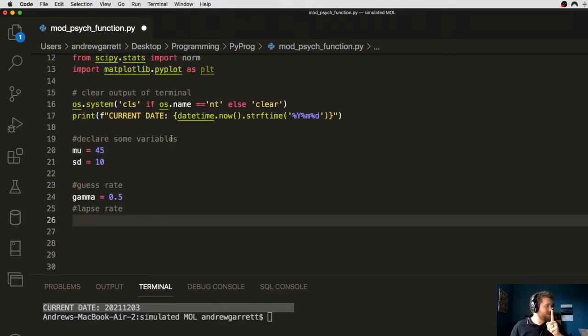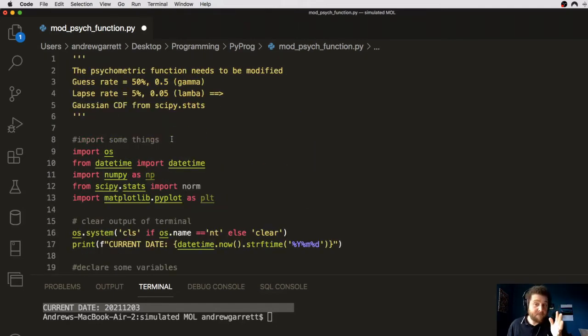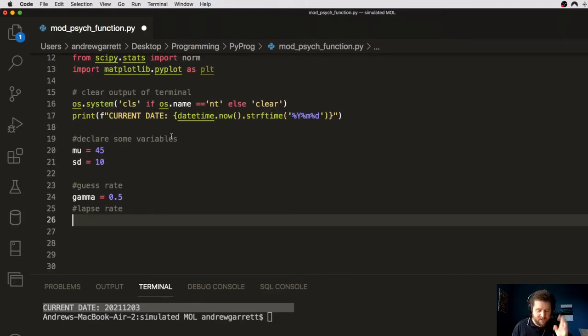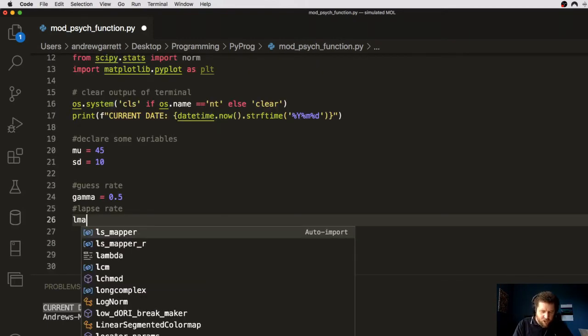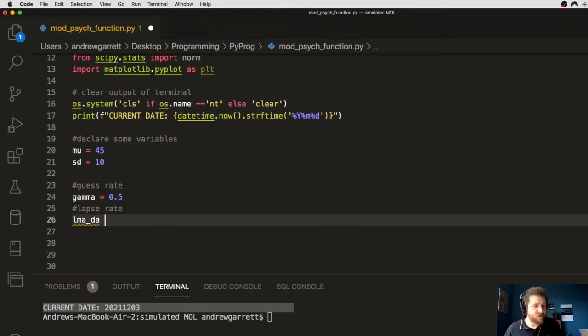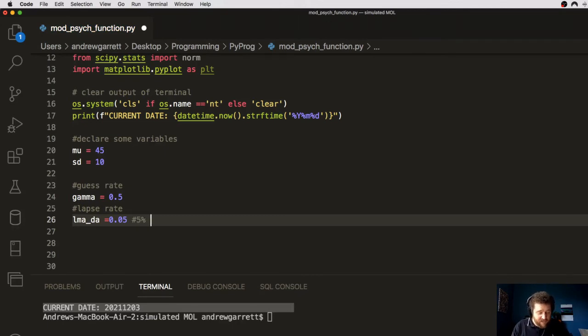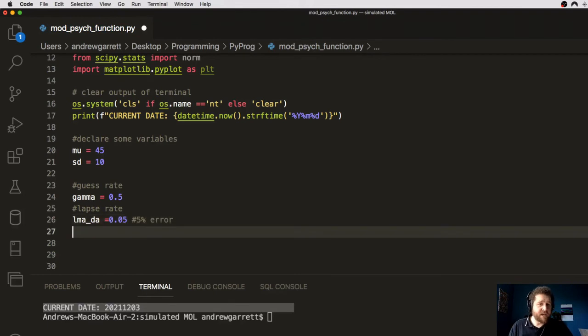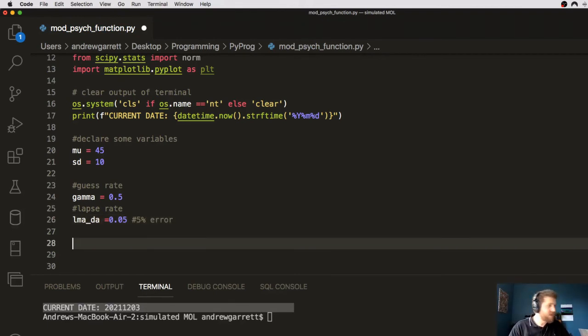So we need to call this something. We're going to call it lambda, but we can't use the word lambda because that's a special function. So we're just going to put an underscore halfway through it. And we want this to be 0.05. So we're expecting about 5% error regardless, so that's something that we can't change. It's just, your subjects aren't perfect. Okay, so that should be our variables for now.